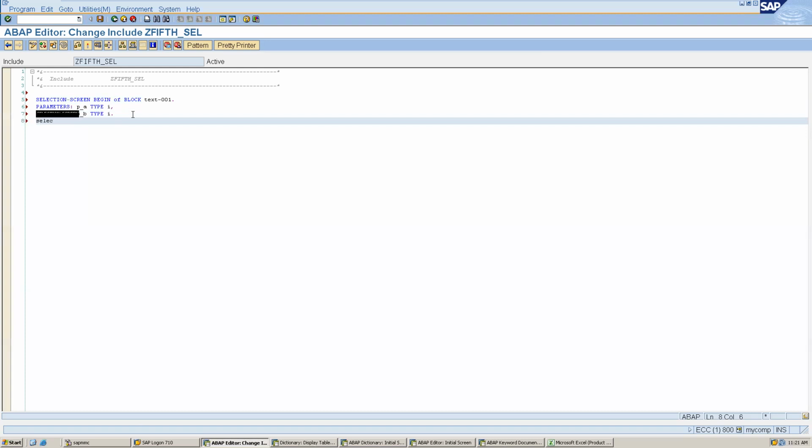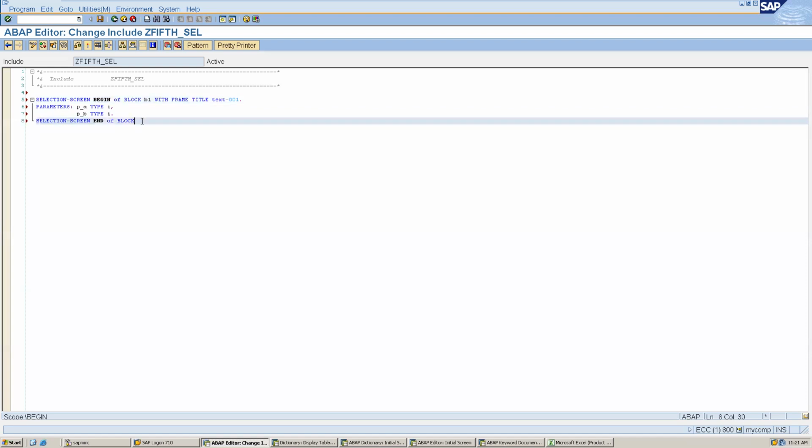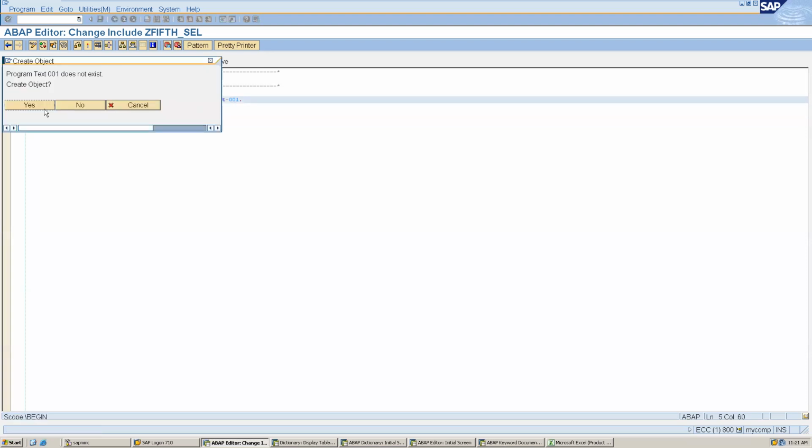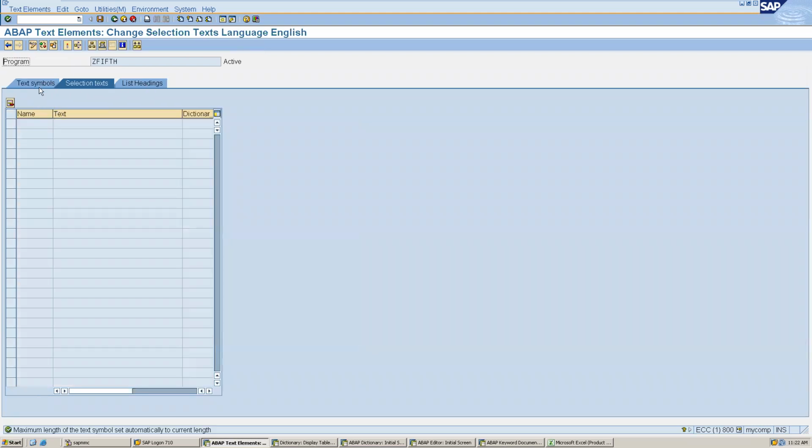And here selection screen begin of block, and here we can give block, for example, B1. And heading, how can I print? With title, with frame title. In text we can double click and give the text, and here this text we can create. So let's create. Here we can create selection text, headings, and text symbol.